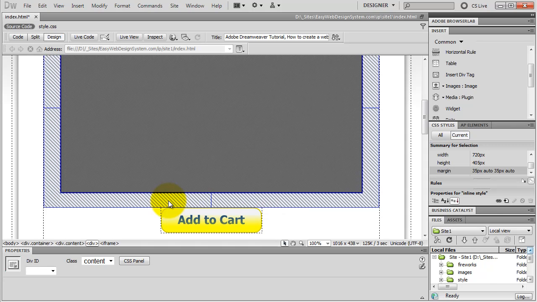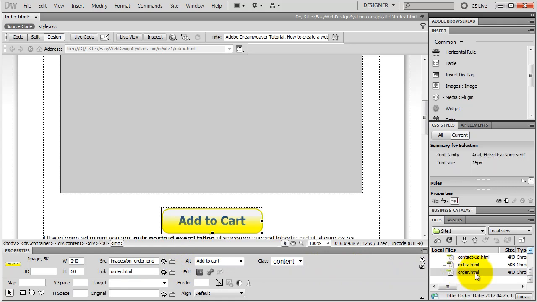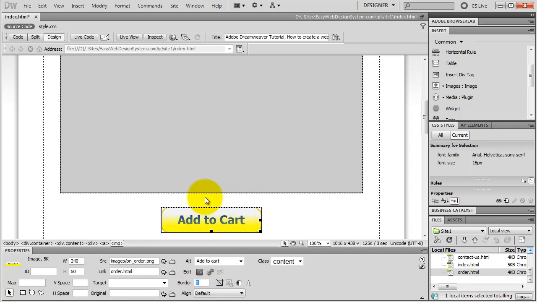Okay, I select my image and I link it to my order page. Okay, I type in 0 for the border to get rid of the image border that comes with the linked image. I hit my enter key and my image is now a link, and now I have a video and an order button linking to my order page where I can have an order form that people can fill out to buy my stuff.